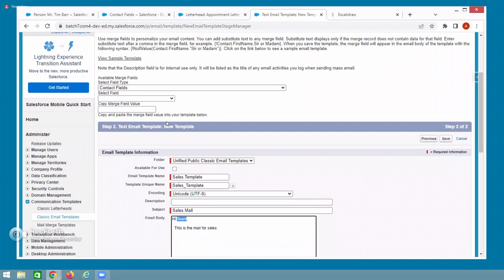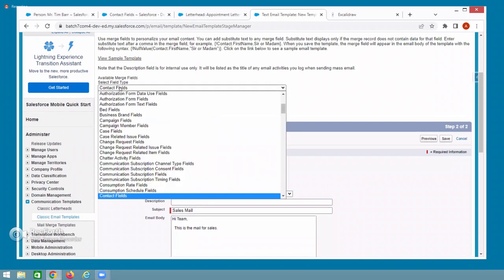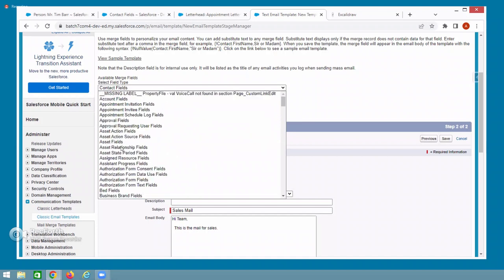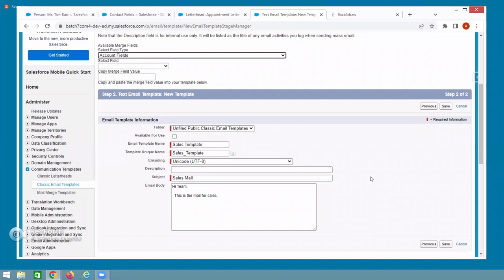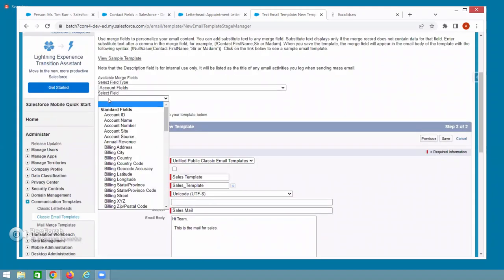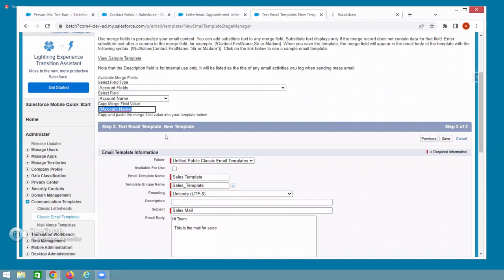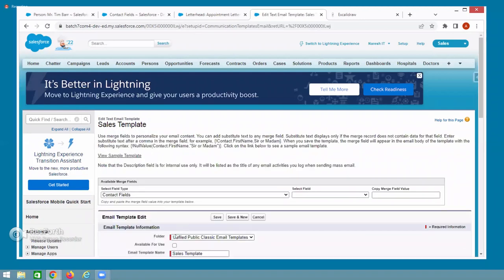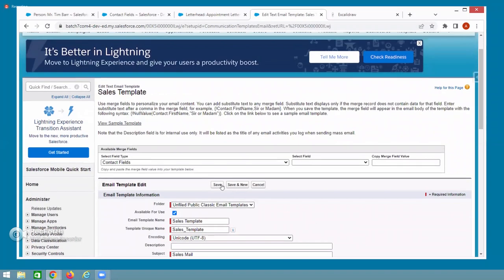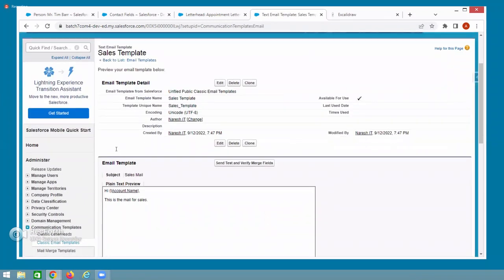This is the body. Now, if you want, instead of hi team, I need to use some account information. Then go to the account fields, merge fields. Now here, see, select fields. I require account name. This is the merge field. That means for this template, which object information are we passing? Account. Why? This template depends on the account object. For example, this is the HTML template. What about that? Plain template. Save it. Don't forget it. This is very important. Available for use. Otherwise, it will not work.